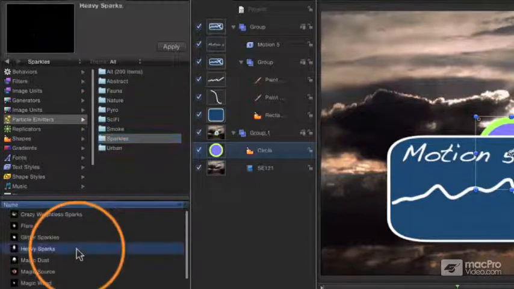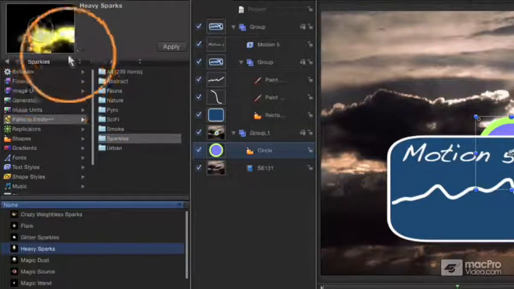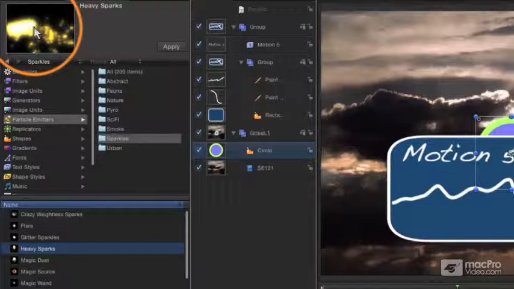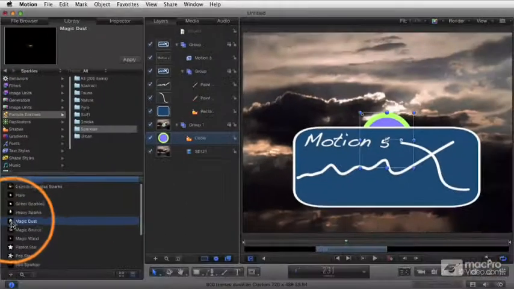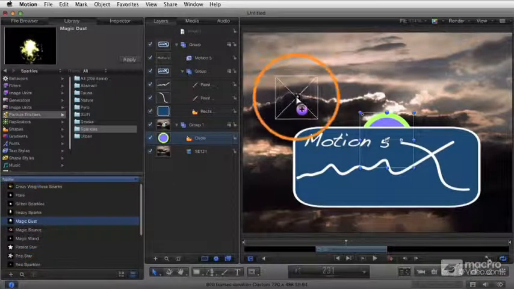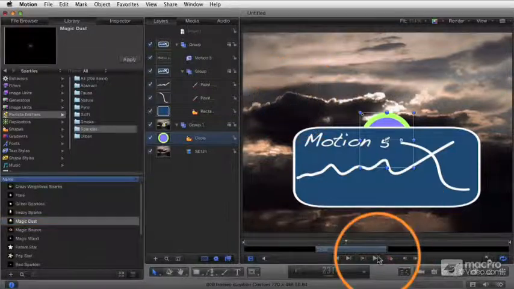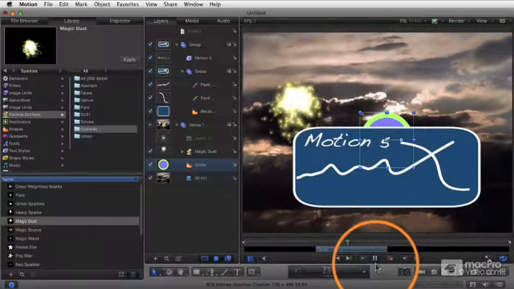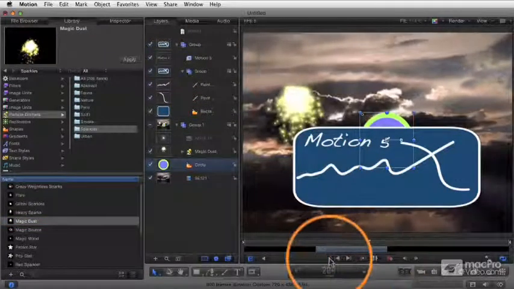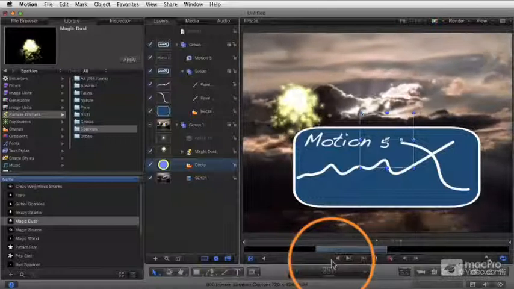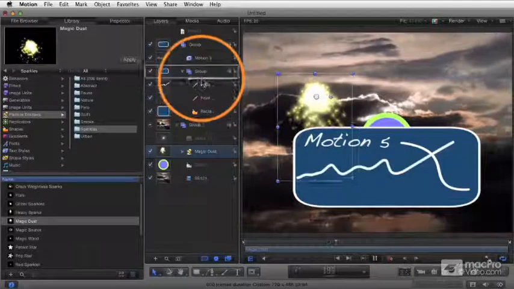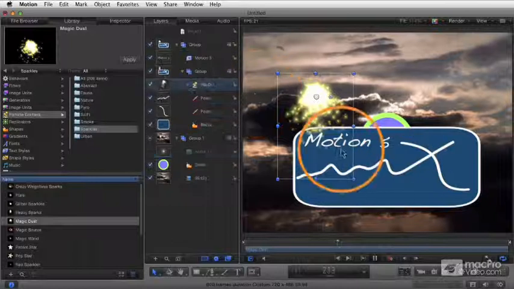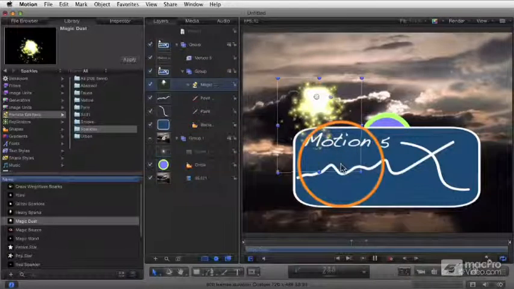All of these come with the software. They're all built right into the software so that you can use them very easily just by adding them to a project. Let's take magic dust. I'm just going to drag that into my project here. And again, once I start playing my project, it's got to render a little slowly here at first. It'll pick up speed as it goes. And I'm going to move this into the other group so it's on top of the letters over here. And you can see we can control that.